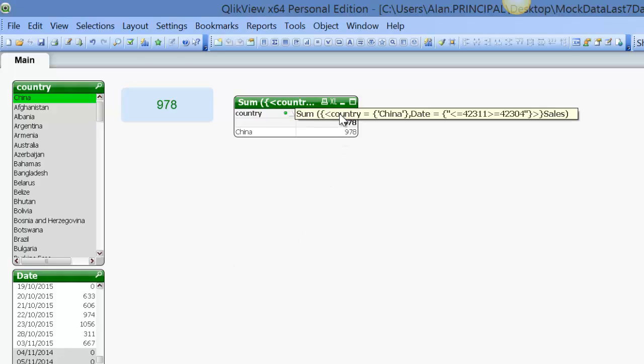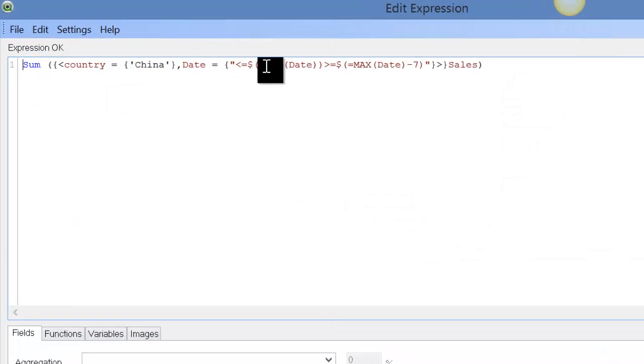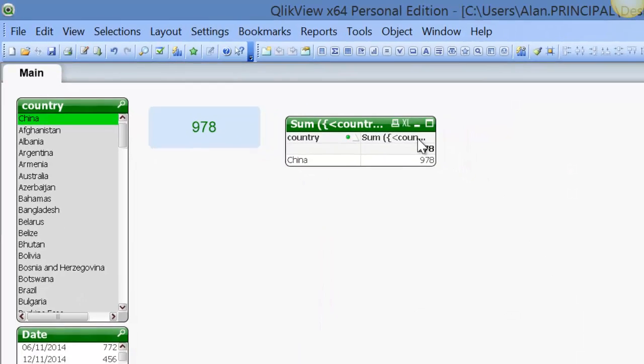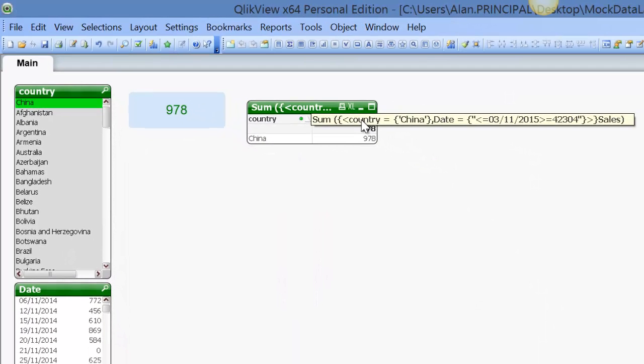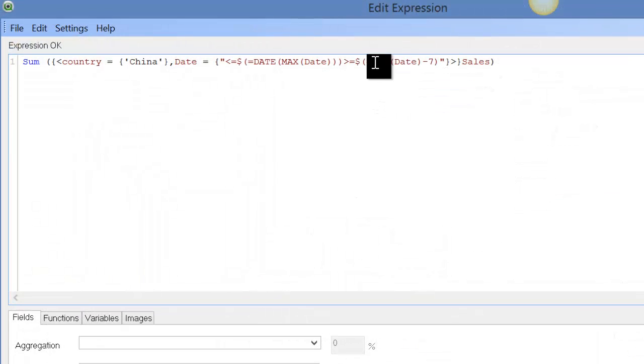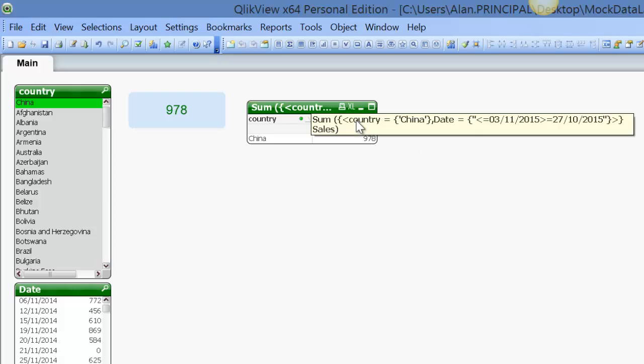The problem is when we hover over it, it's actually just giving us the number of the date rather than the format date. So we can change that, because that makes it easier to see if there's a problem. Again, if I just click OK and hover over, you can see now we've got the 3rd of the 11th. And again, we can do the same for the second part. So now if you click OK, you can see that we're getting the sales that are less than or equal to our max date, and greater than or equal to our max date minus 7 to give us the last 7 days.